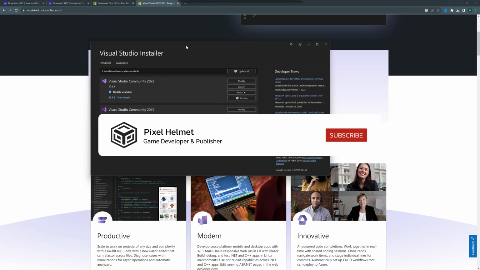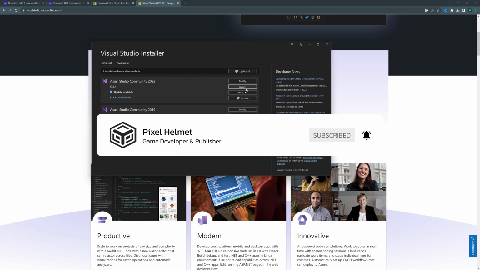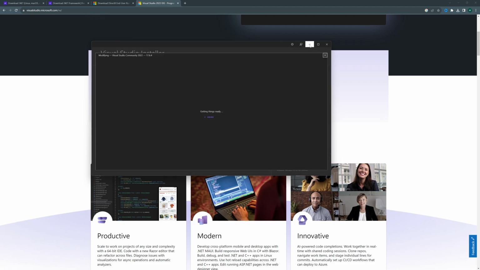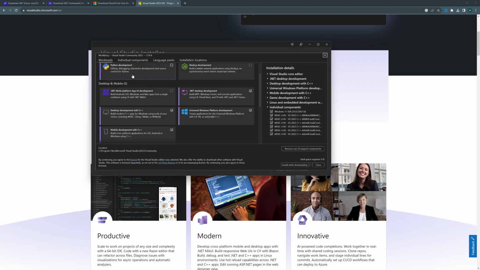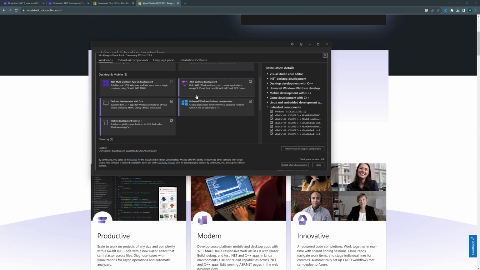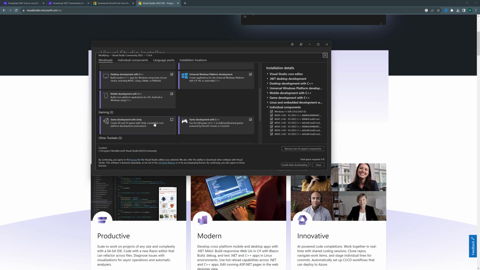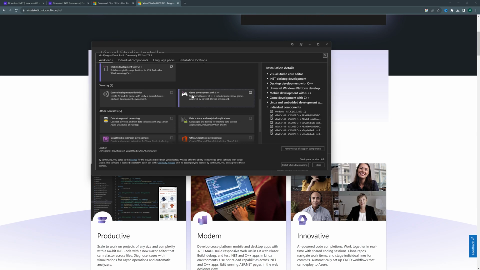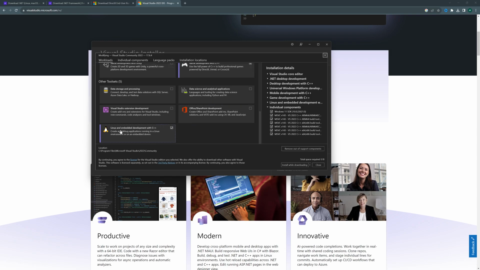So here I have my own Visual Studio, and I'm going to click on modify so you can see what I have installed. You have to select the .NET Desktop Development, the Universal Windows Platform Development, the desktop development with C++, and also the mobile development with C++. And down here, you have to select the game development with C++.